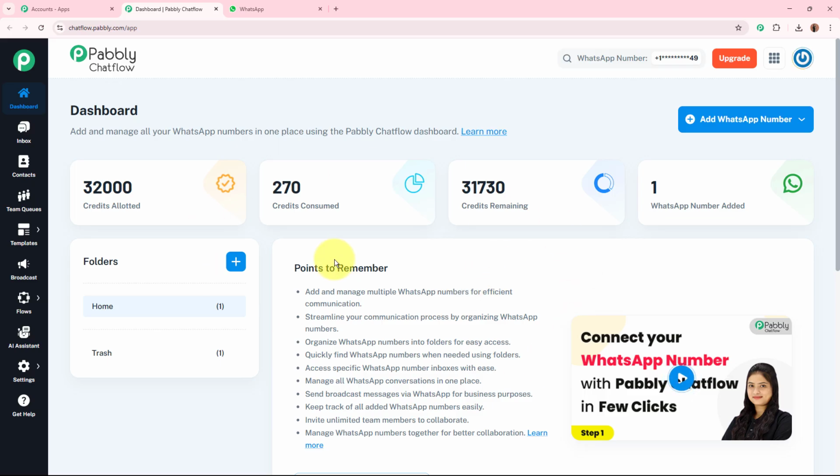In order to set up your Pabbly Chatflow account, you need to add your WhatsApp number. For that, click on this button. There are two methods right here: WhatsApp Connect and Manual Token Connect. If you want to learn both of the methods in order to set up your own Pabbly Chatflow account, you can find the video links that I've already added in my description box below.